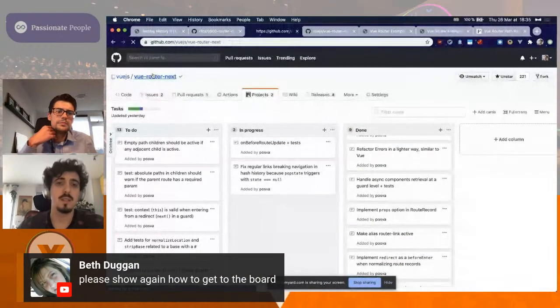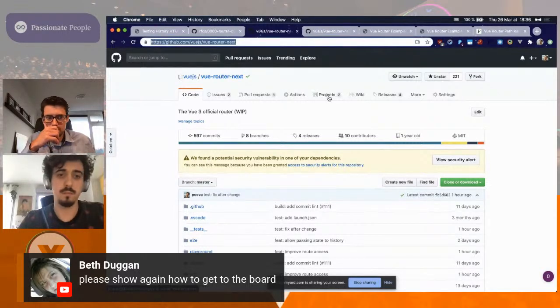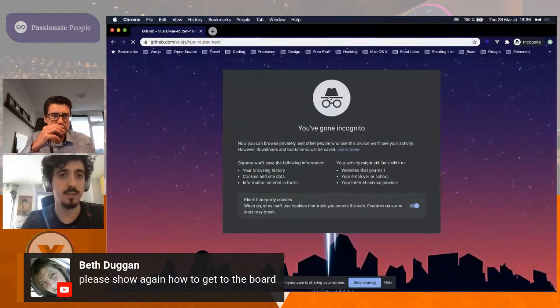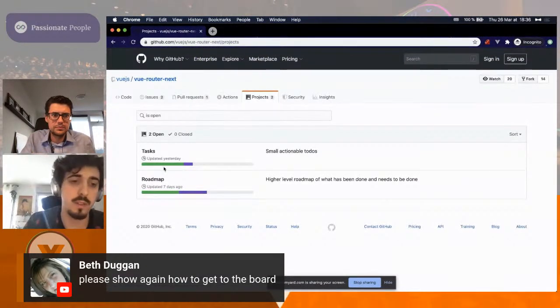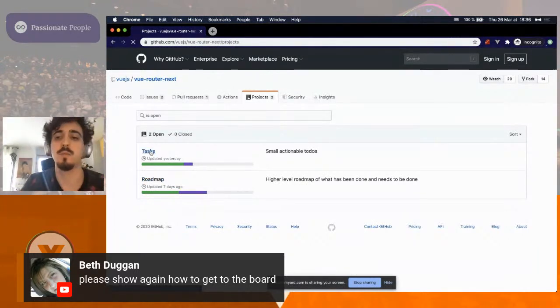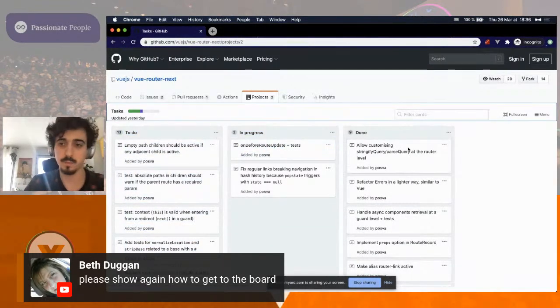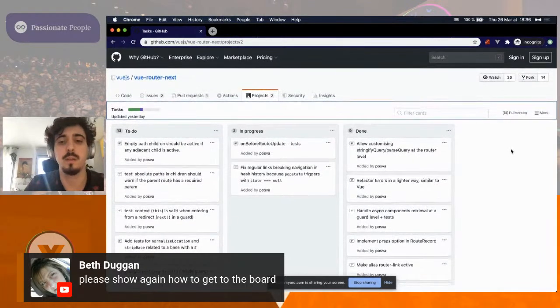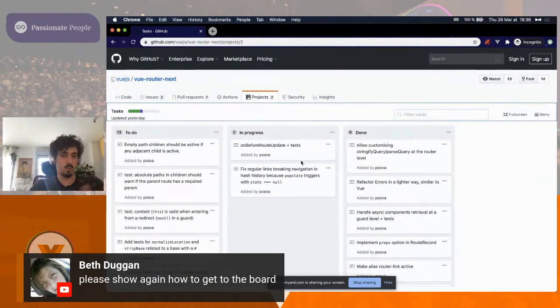Can you? Perfect. So on the repository of Vue router Next, there is a project usually. I hope I'm not saying anything stupid and it's not private by default. Yeah, it's public. So you can see that there are different things like a roadmap and tasks. The roadmap is more high level. It's for us to give some vision in it. But then you have the tasks, which are actionable things that people can do. If something is in progress, it means that someone is working on it. It doesn't have to be me necessarily.